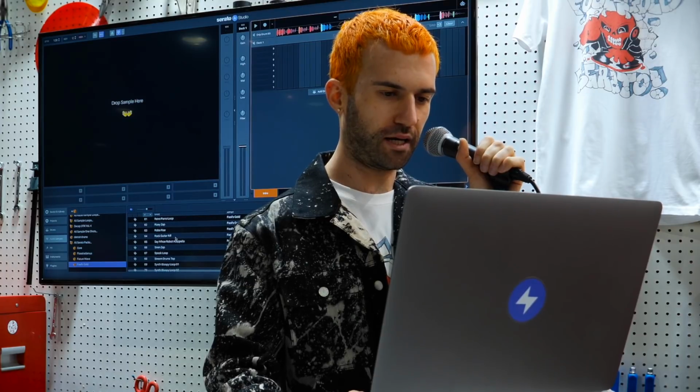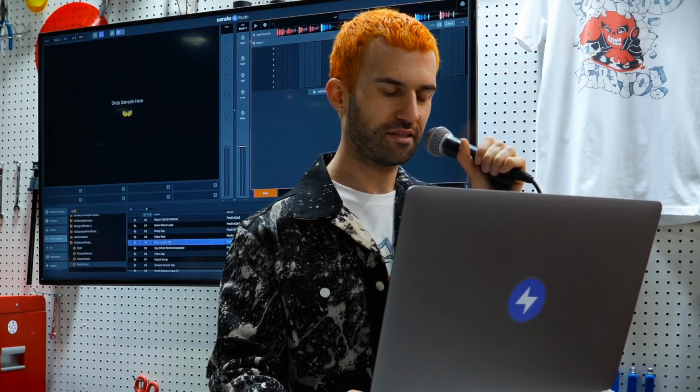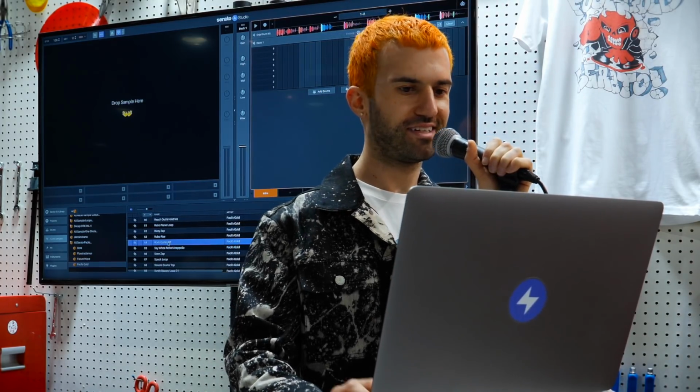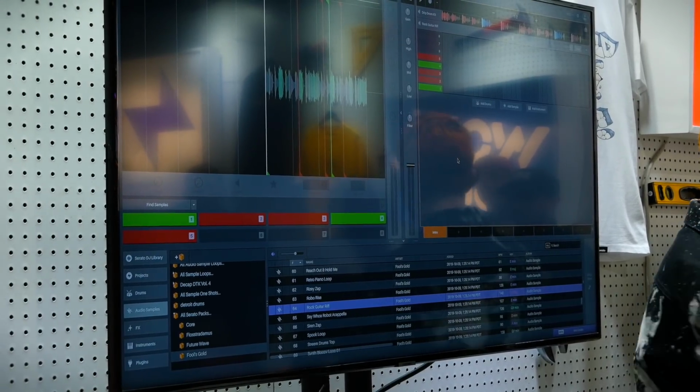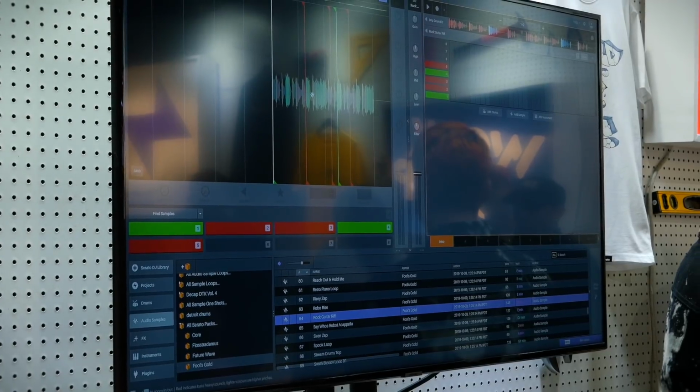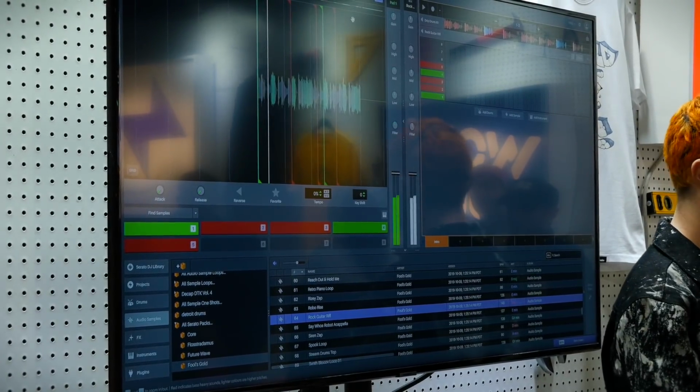Yeah, let's turn it up a notch. Oh yeah. Why the hell not, right? So this already chops it. You see these little lines. That means it suggests sample chops.